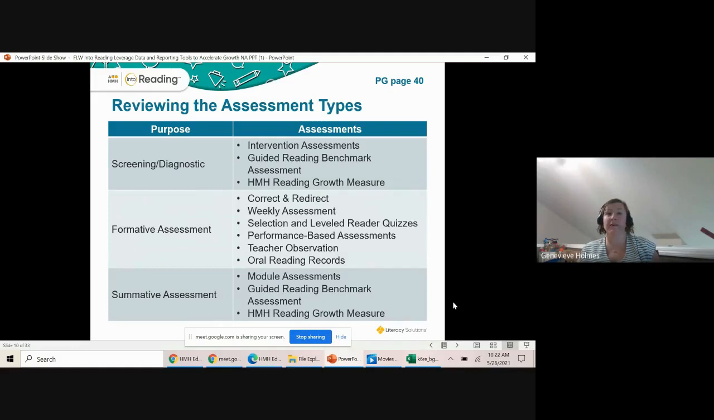Next are our formative assessments, which are going to provide that ongoing feedback on how students are meeting the learning objectives. And you're going to use this to inform your daily instruction. And we're going to get into these specific formative assessments in a little bit. Finally, we have summative assessments like the module assessments to assess mastery of skills taught throughout the module.